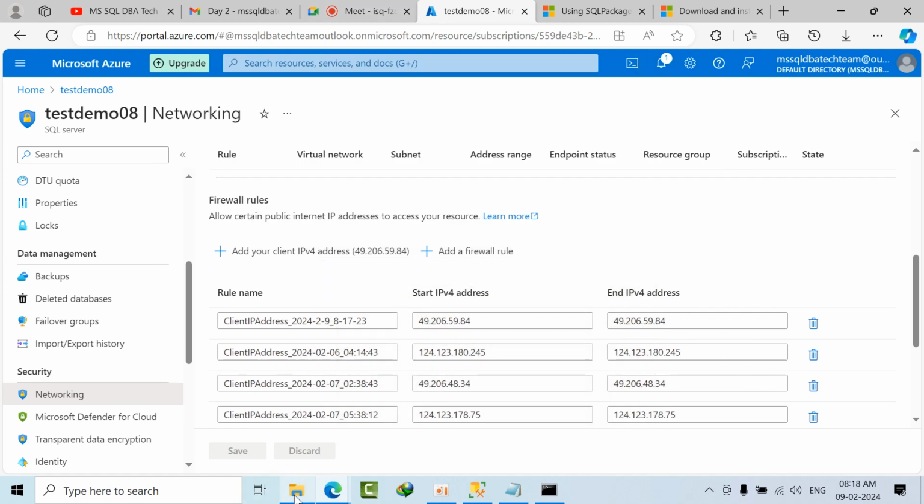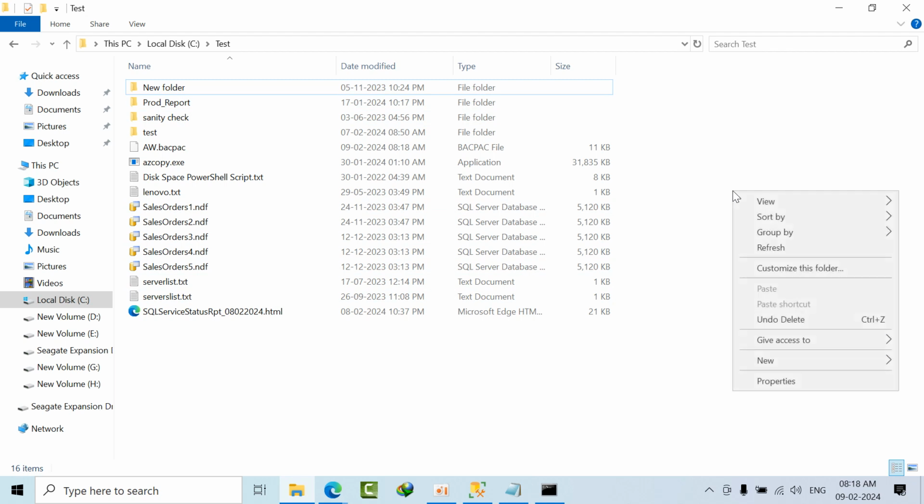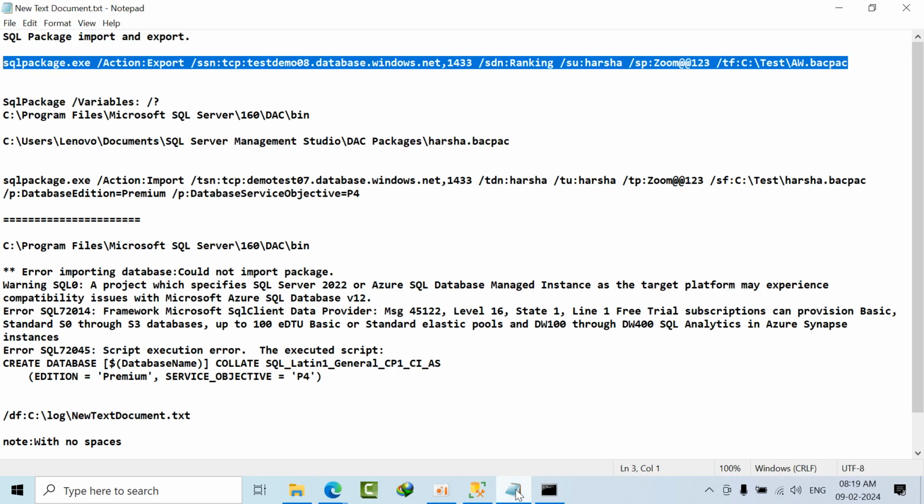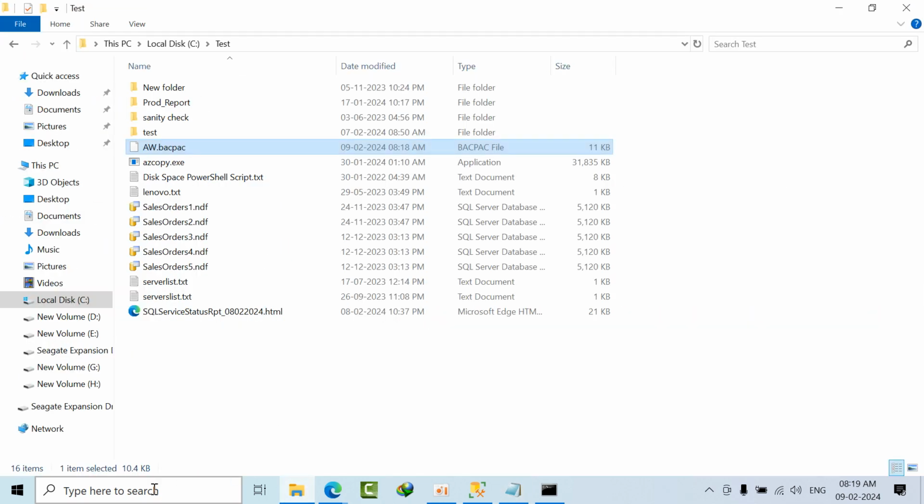Now go to the test location, just refresh. See the backpack, AW backpack. The backpack has been generated, right? So this is how. Now I have my code and everything, right? So now you can copy this logic and paste it in the task scheduler and use it.